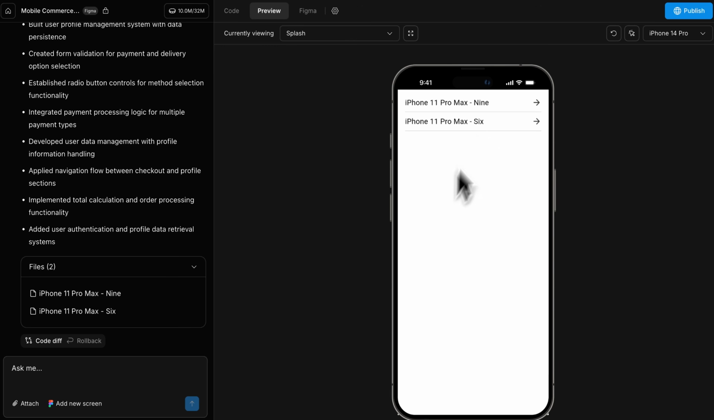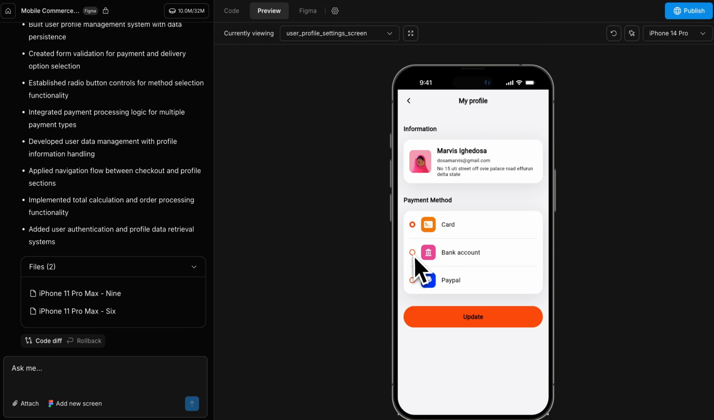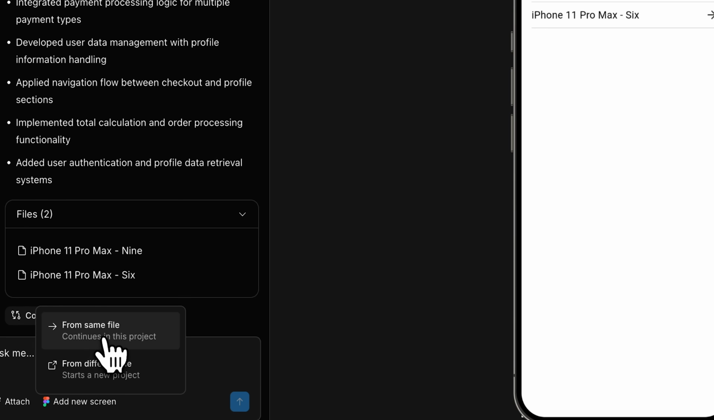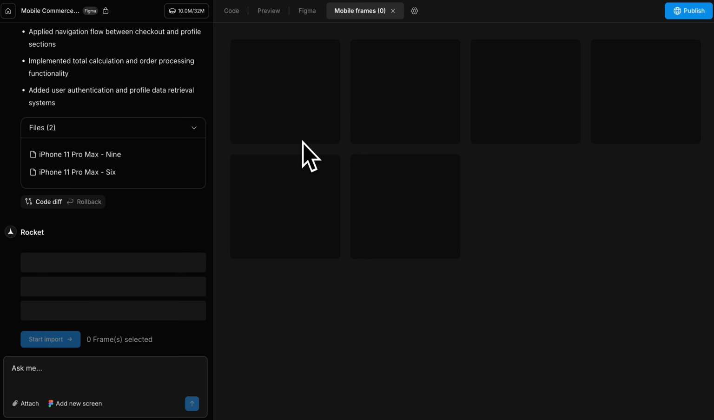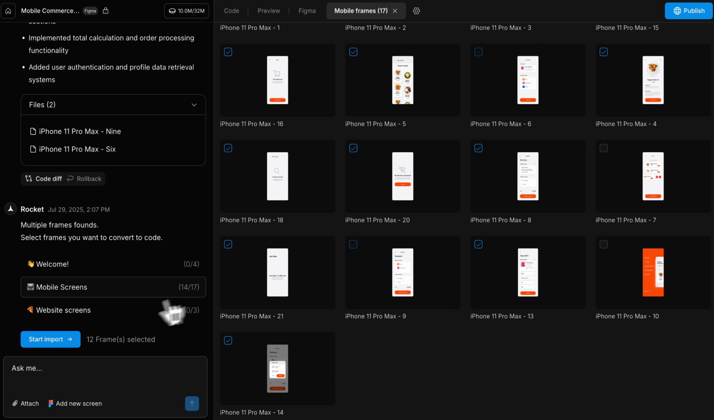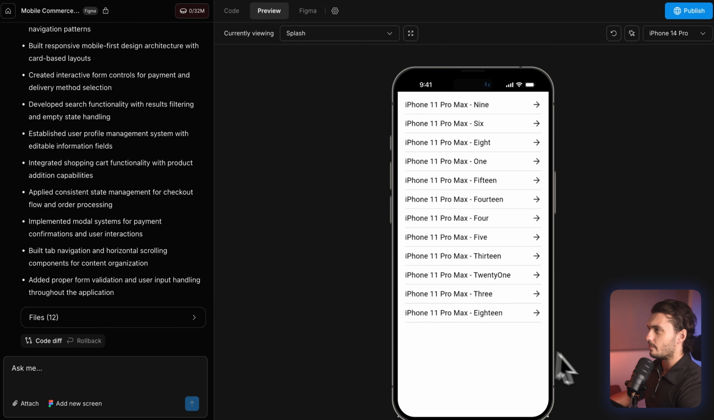Okay, our screens have been imported. Let's check them out. That one looks good. Okay, let's check out the user profile page. That looks good as well. Okay, let's import a few more pages. So if we click on the import screens here, and then we click on import from file, it will load our previous screens. Here, I'm just going to choose all of the other screens and then click import. Okay, and all of our screens have now been imported.